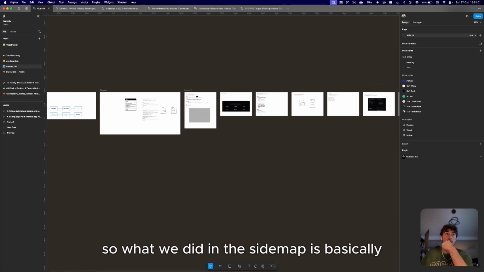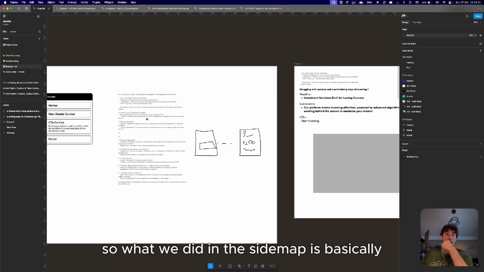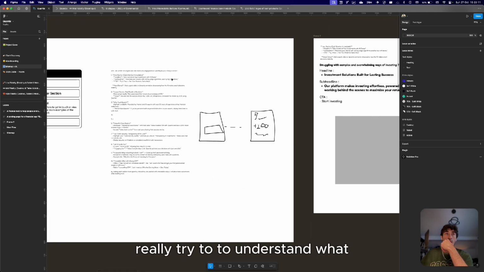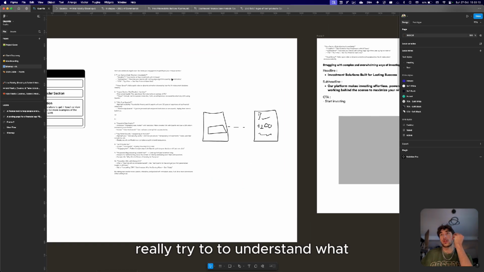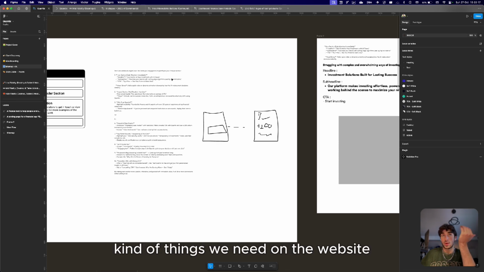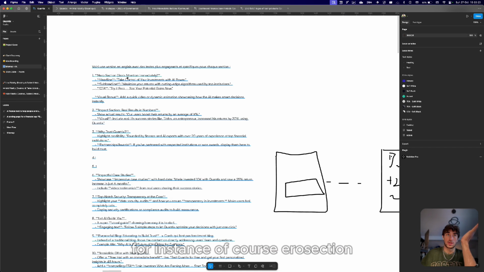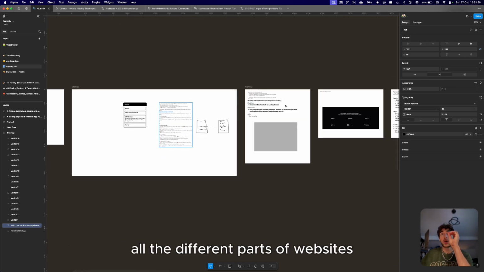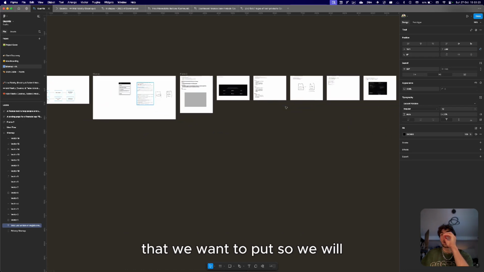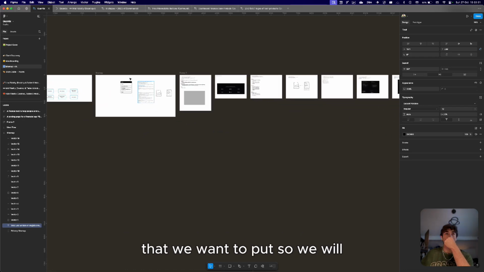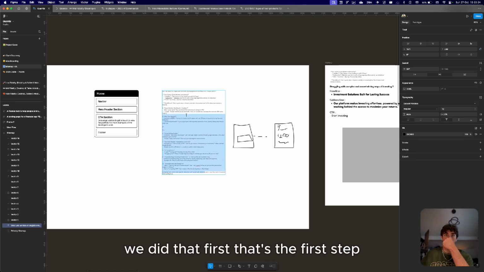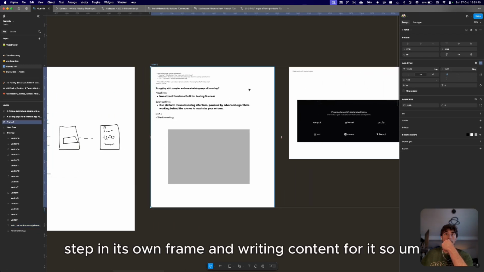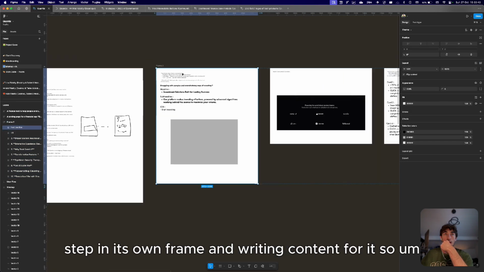So what we did in the sitemap is basically, we first used GPT to really try to understand what kind of things we need on the website. For instance, of course, a hero section, there will be feature sections, all the different parts of the website that we want to put. So we did that first. That's the first step.